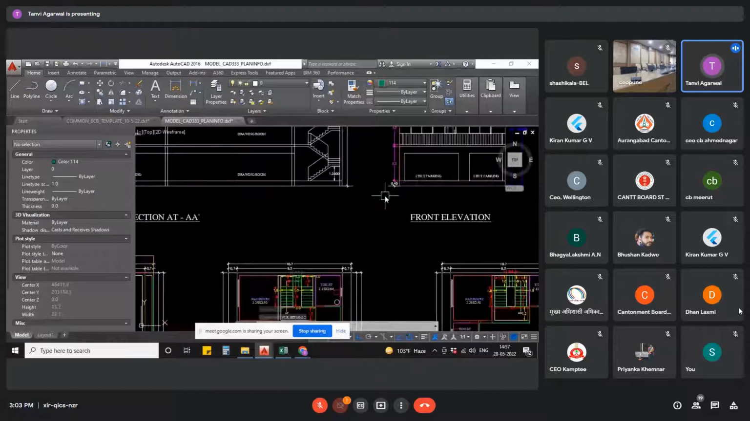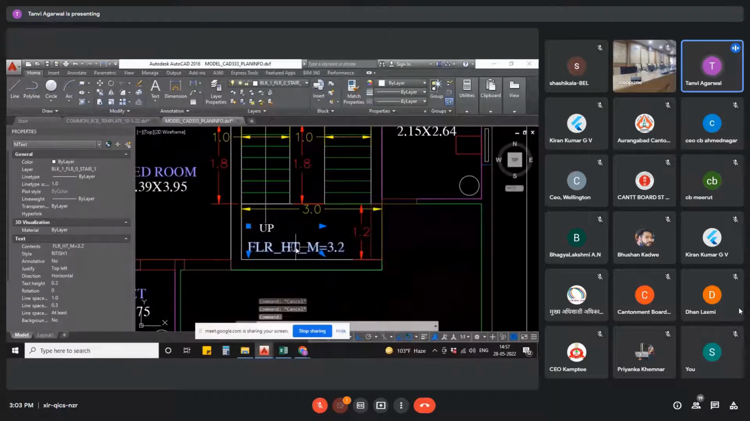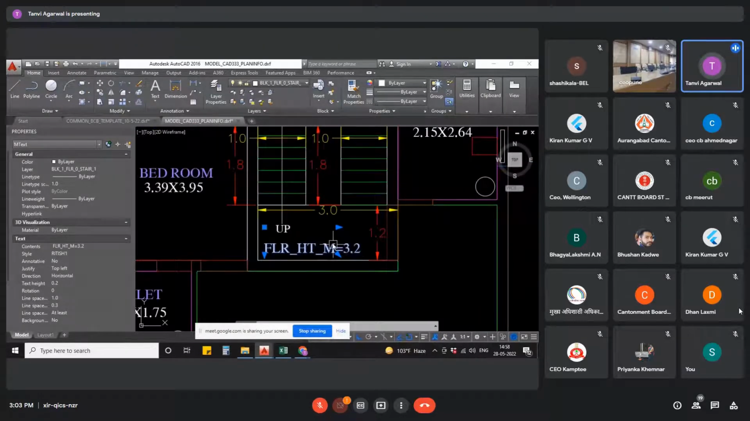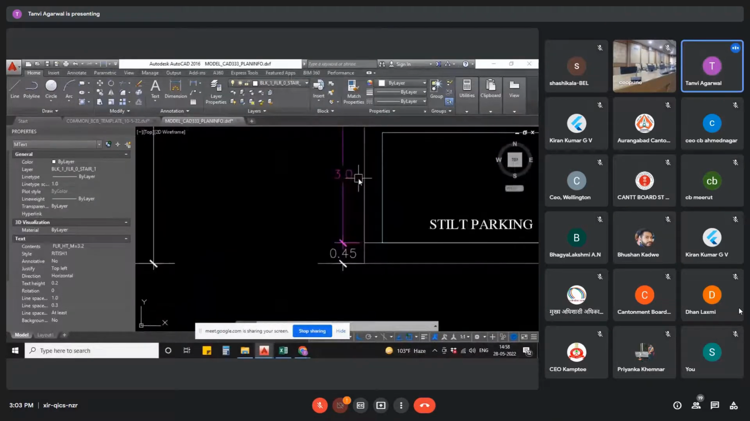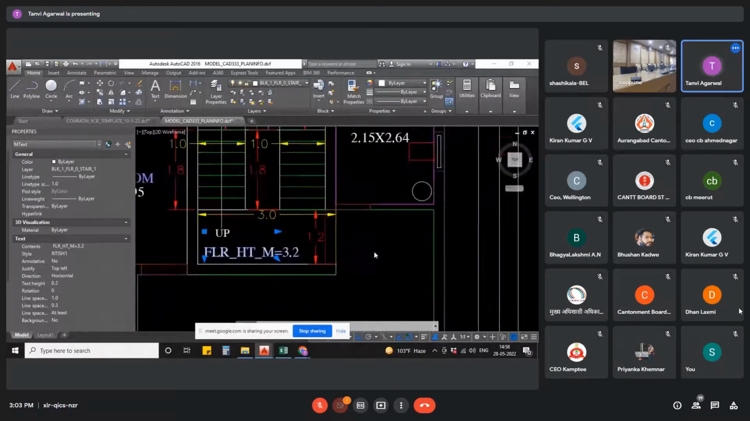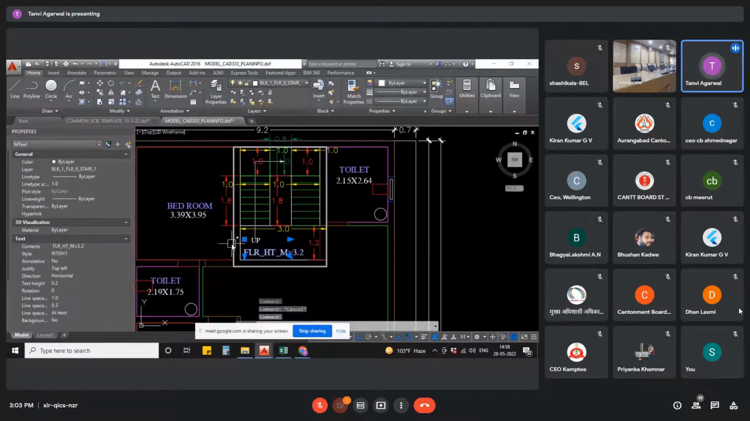Please don't confuse this height with the particular height which we are declaring along with the staircase. Near the staircase, we are declaring FLR underscore HT underscore M, where M stands for meters. Here we are declaring the height from the floor finish of the lower floor to the floor finish of the first floor. So these two heights will never match, because this is the clear height of the particular floor, and this is the floor finish to floor finish height which we are declaring along with the staircase in the same layer of the staircase well. The layer name is block 1 floor 0 stair 1.